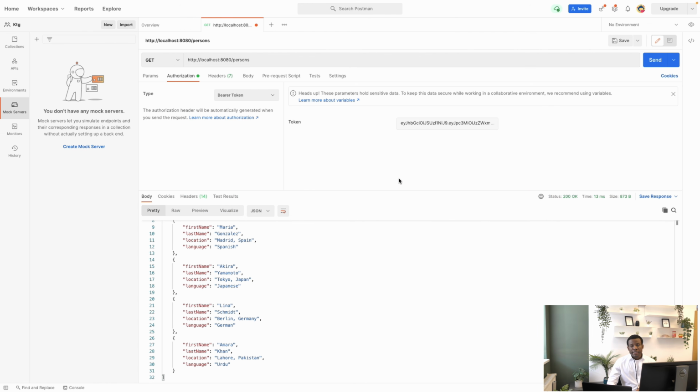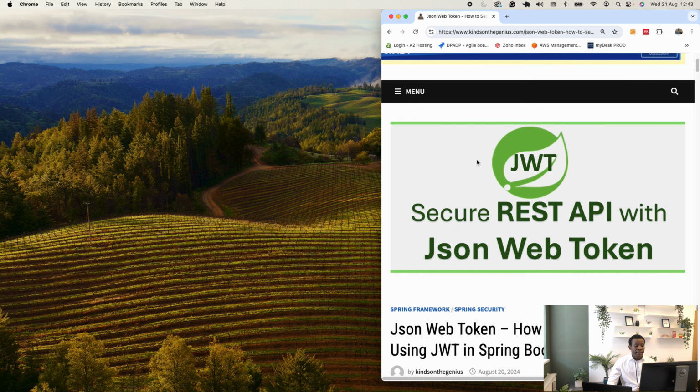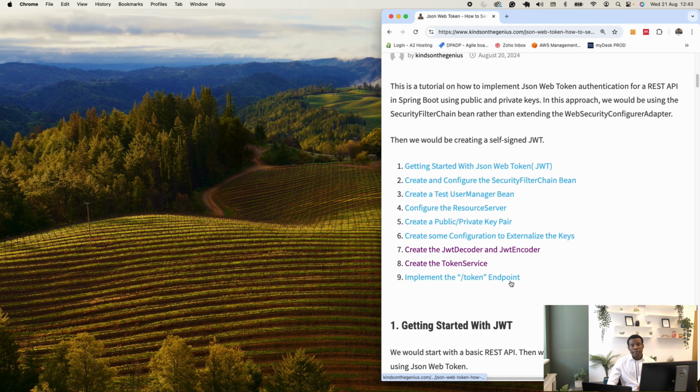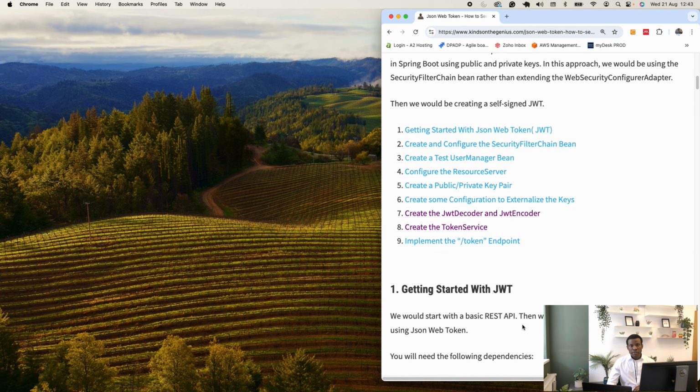Now let's go into the step-by-step. I've made a tutorial here on my website, so you can see the step-by-step right here. There are 9 steps we are going to follow to implement JSON Web Tokens to secure our REST API. So let's go ahead and get started with part 1. In part 1, we are going to create a basic REST API application.